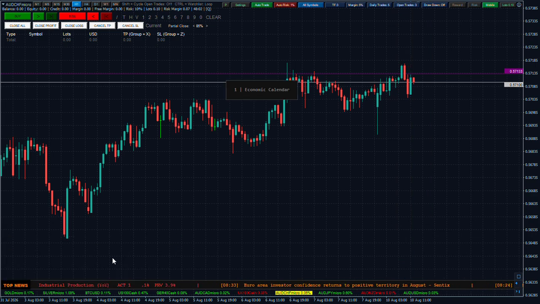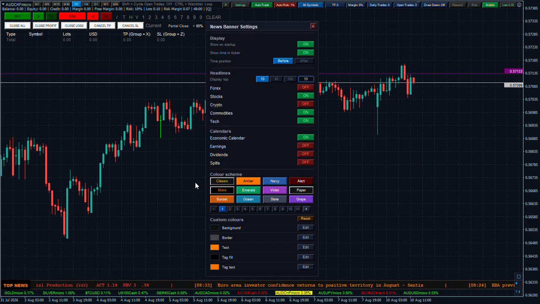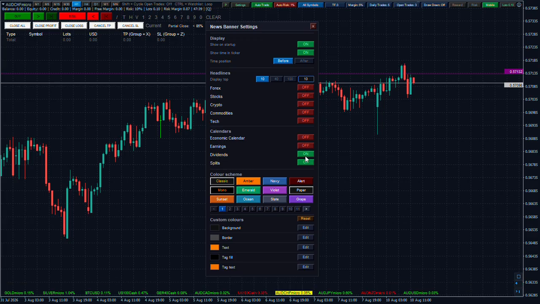Just minimize this and go back. So those are features that the economic calendar has, where you can isolate it to even just showcase calendar events, and to actually show over here. I prefer not to have these on. So those are features that you can have with dashboard.